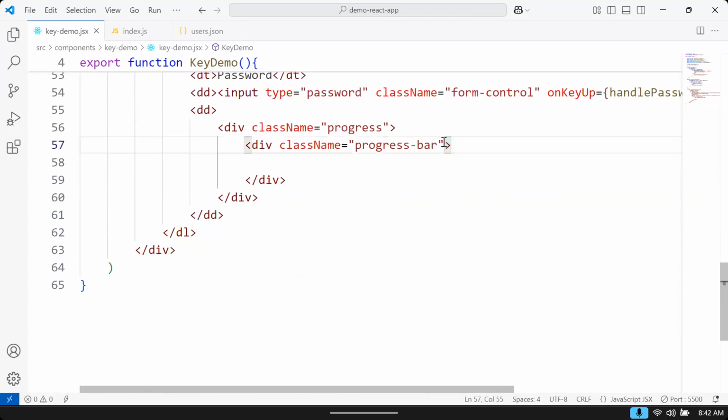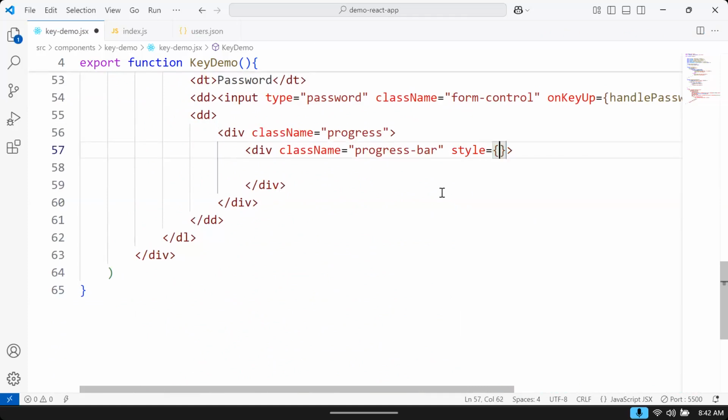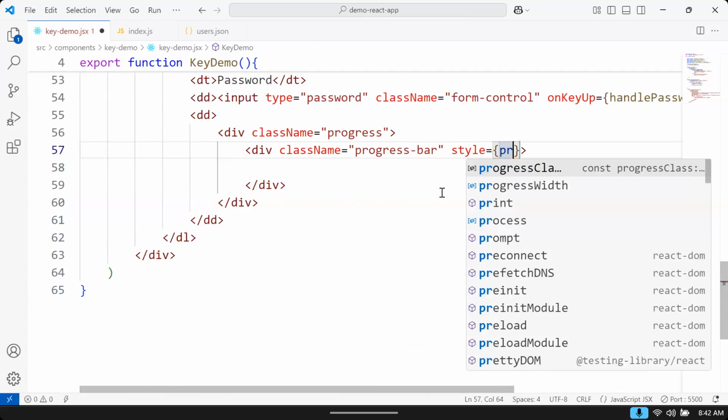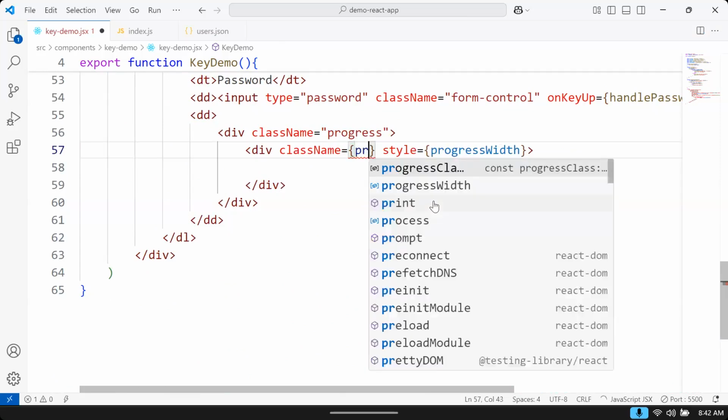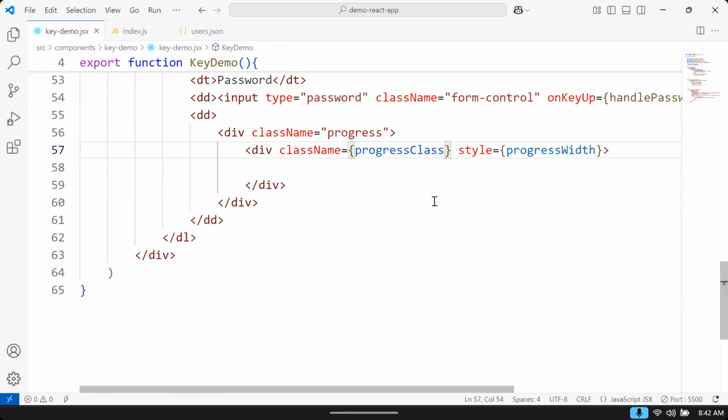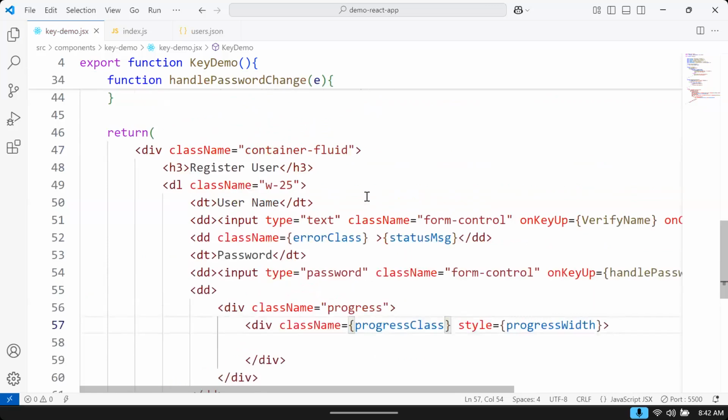That means we have to give what? Style. Style we will get from where? Progress width. That means the progress width will be adjusted accordingly. This class is coming from another place. It is coming from where? Progress class. Style is coming from width and progress class is coming here. Okay, now see what happens.